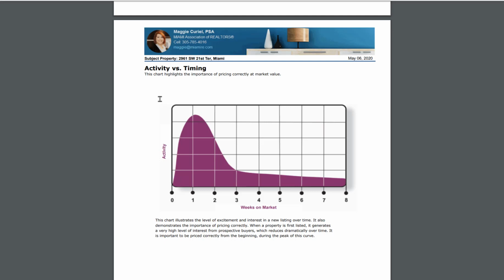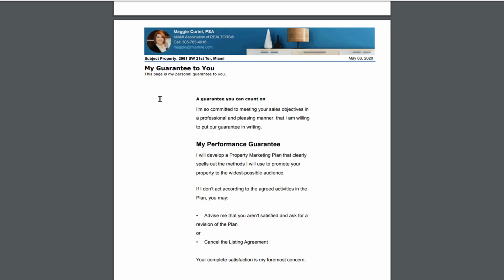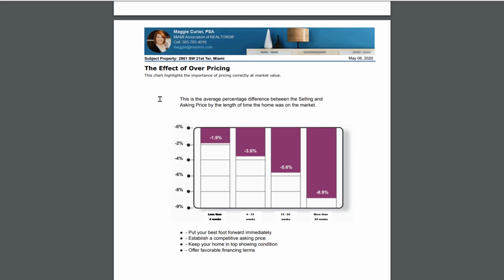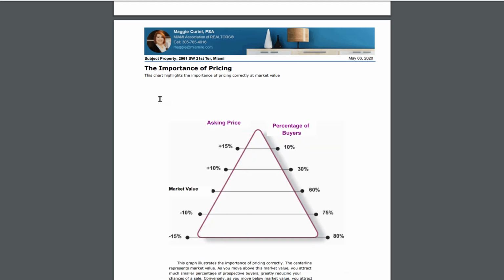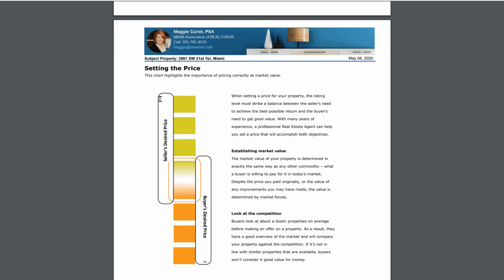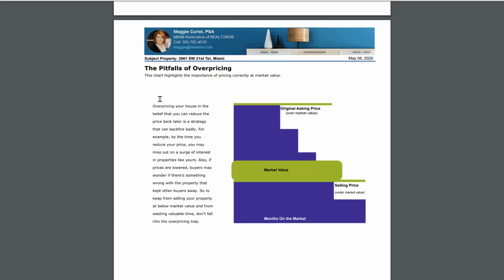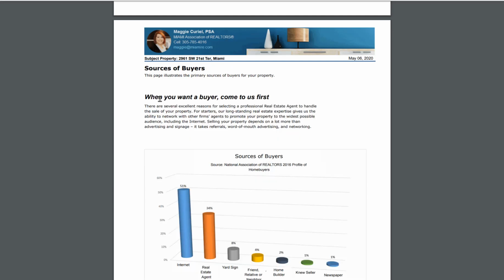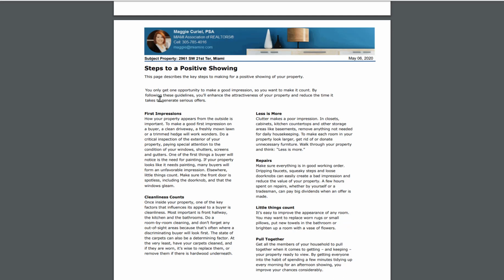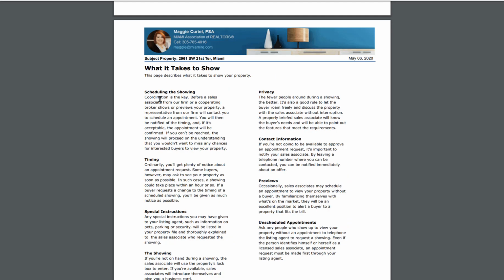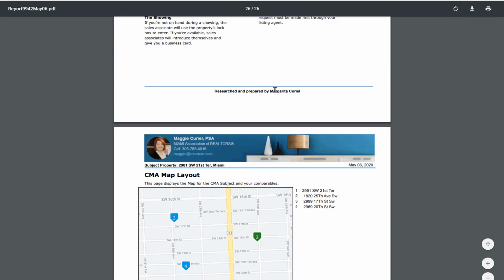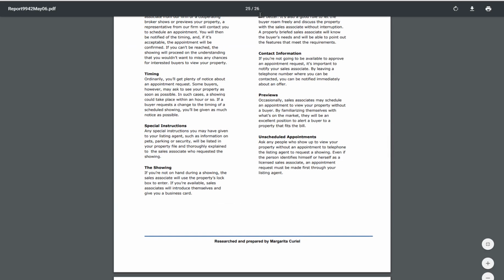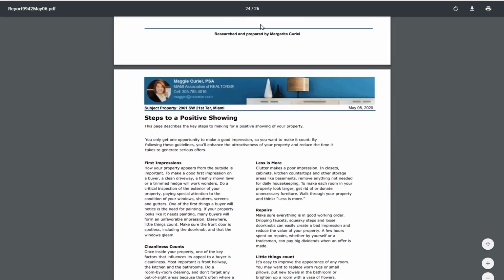So they have one for activity versus timing, your guarantee as a realtor, the effect of overpricing, the benefits of using a realtor, really nice to use with your for sale by owners, the importance of pricing, setting the price, the pitfalls of overpricing, where the commission goes, sources of buyers, steps to a positive showing, and what it takes to show a property. And then at the end, I have my map. So this is about, it's 26 pages of information. Your report does not need to be 26 pages long.